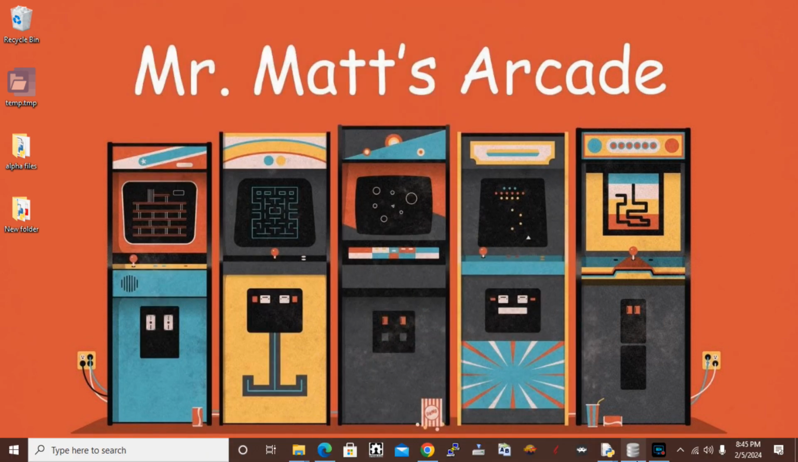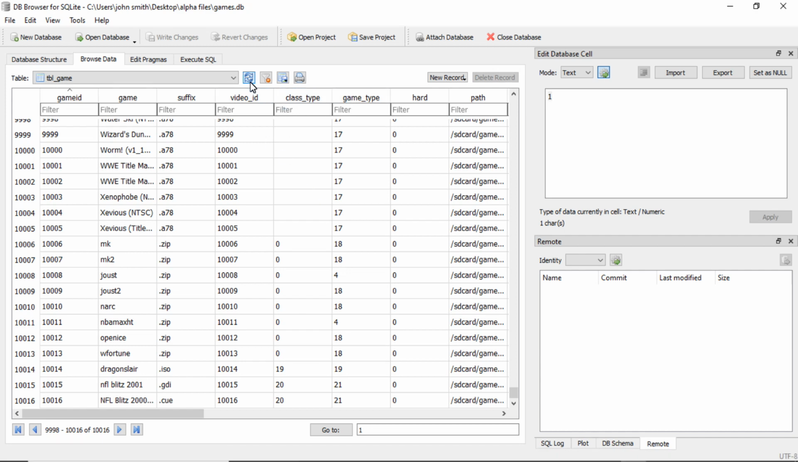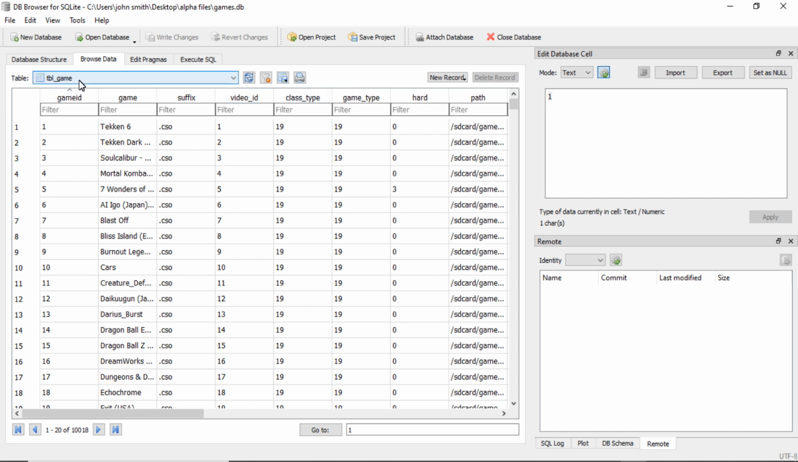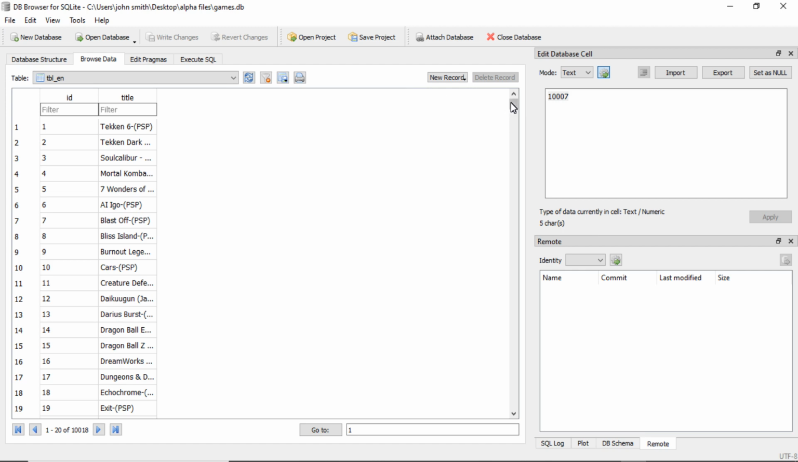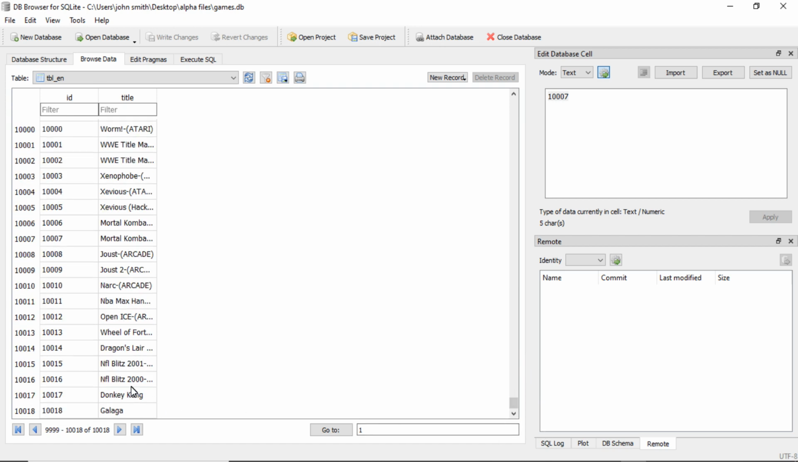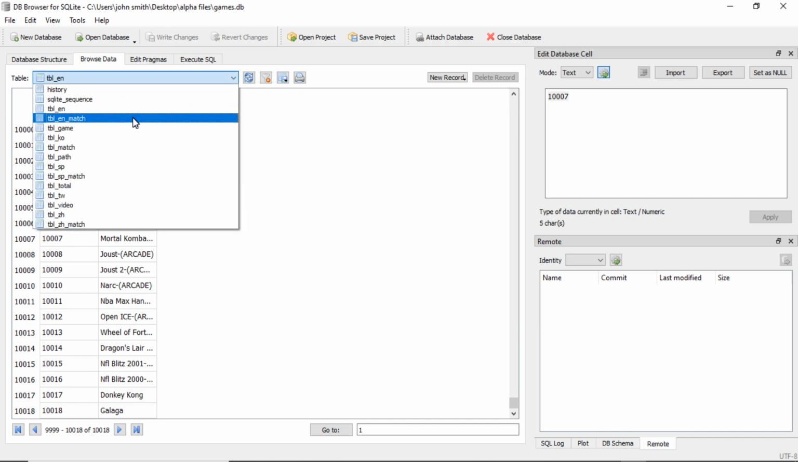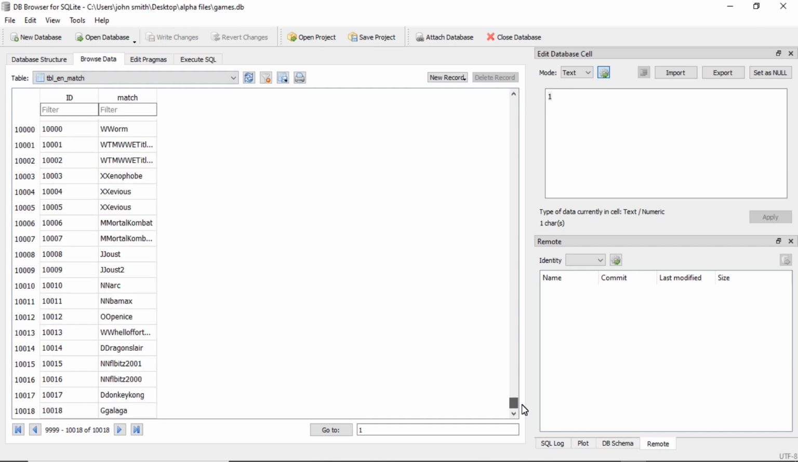Alright, now minimize that. And then I have my games database file open. So we'll go ahead and refresh it. Now we're in, let's start with table EN. This again is your display name. So let's go down to the bottom. Oh, there we go. We have 10,017 Donkey Kong, 10,018 Galaga. Let's go over to EN Match. This is your search name.